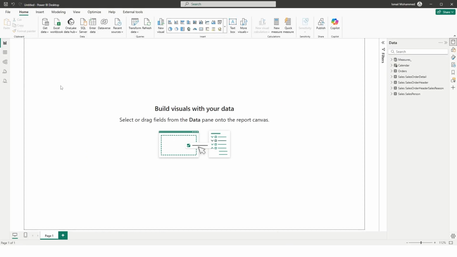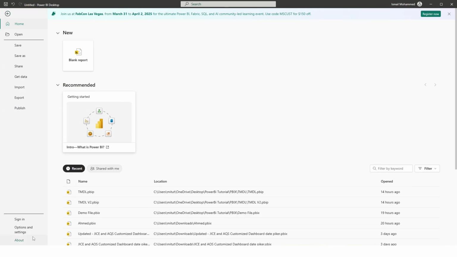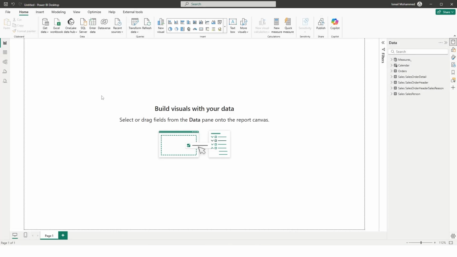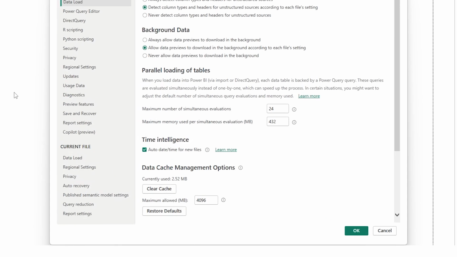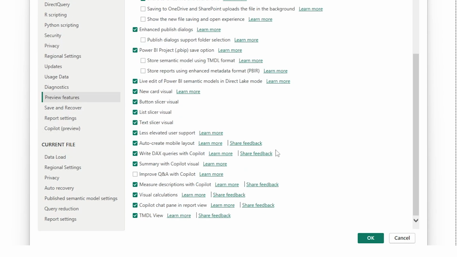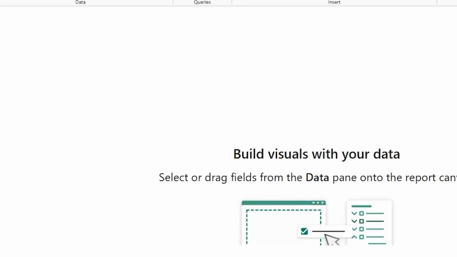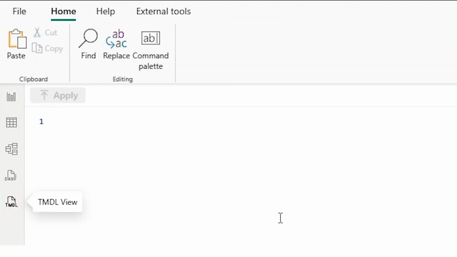So TMDL View is still a preview feature, so you have to go to your options and settings, go to options and head over to your preview features section. This is where you can check this box which says TMDL View and restart your Power BI desktop. You should be able to see a new tab here which says TMDL View.